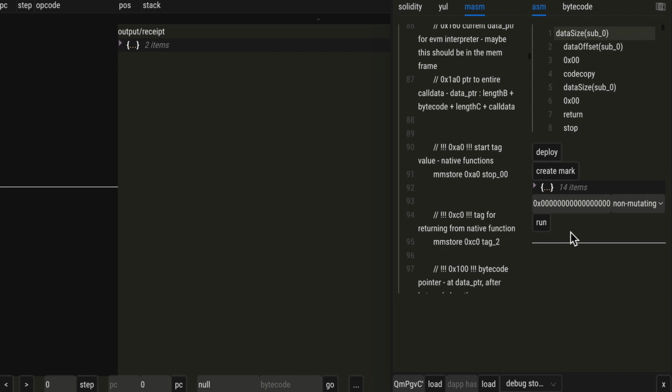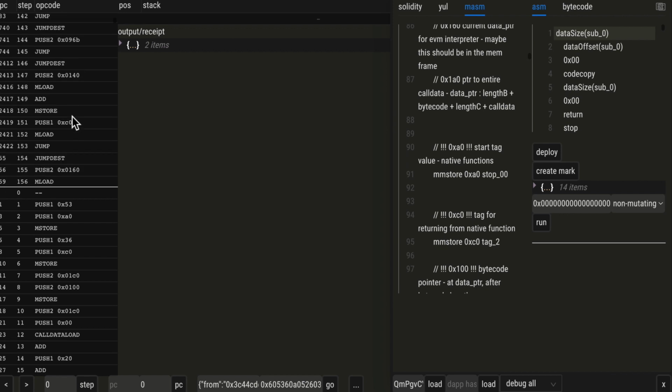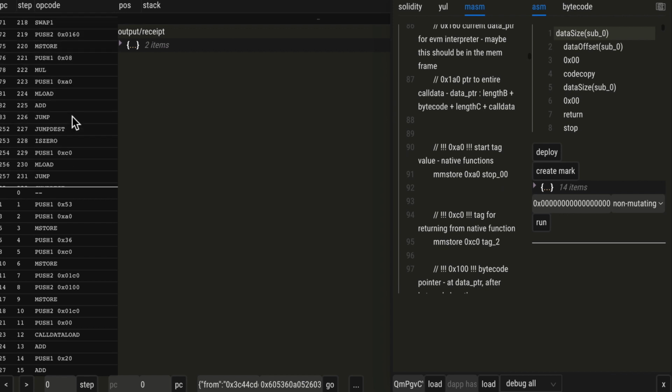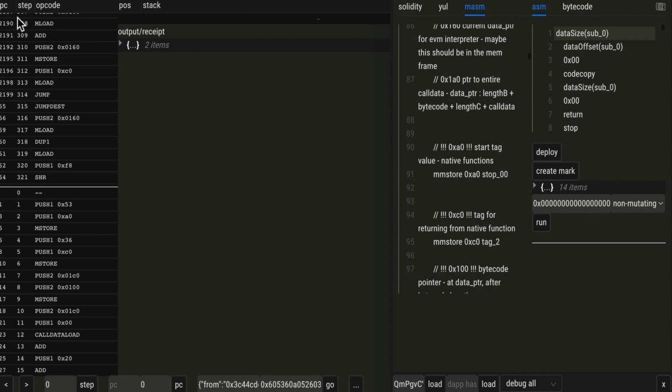To use the debugger for this transaction, we select Debug All or Debug Once and click on Run. And we get all the opcode steps. These are the opcodes in the execution order, so ordered by step index. We can also see the point in code index.